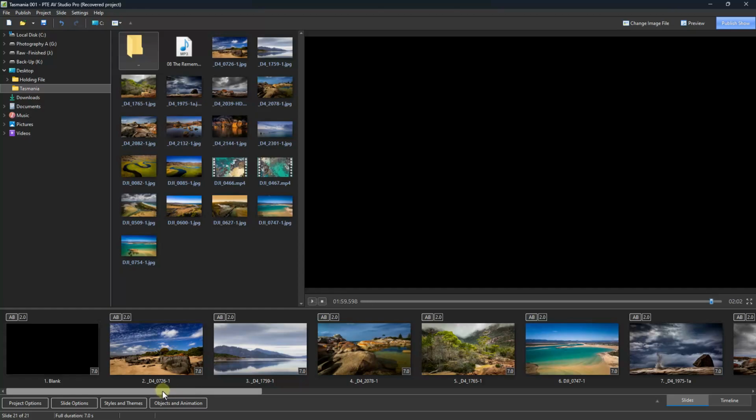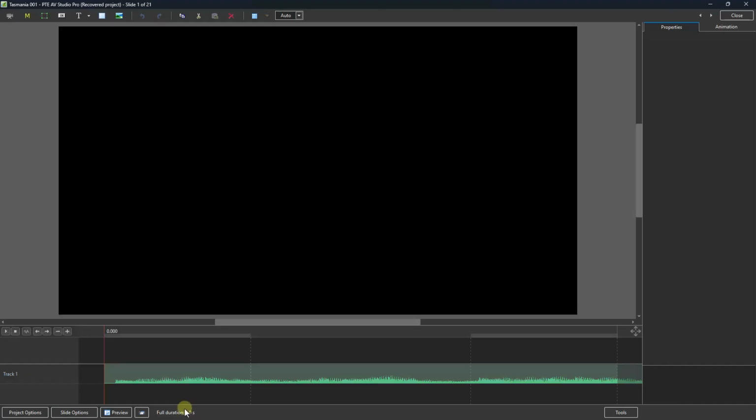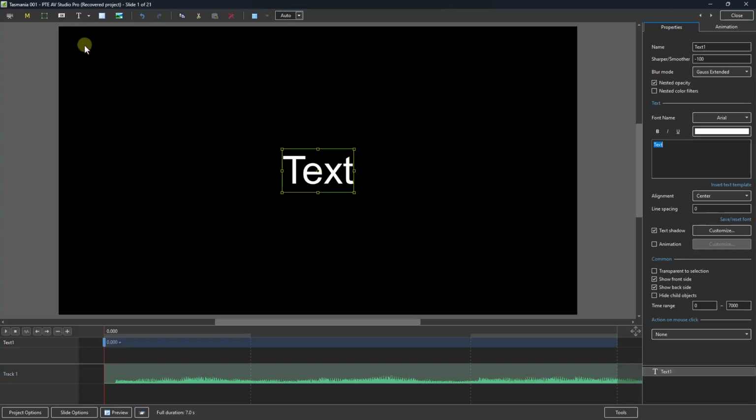Now this is where we need to investigate another screen. So selecting the blank that we created at the start, we need to go to the Objects and Animation screen. In this screen, as you can see, we can see the slide we've just chosen, in this case a blank. We can also see the sound shown for the first time, but what we need is at the top left. We need to select the text tool. Text appears in the center of the screen, and over on the right hand side we need to type the name of the slideshow we're making.